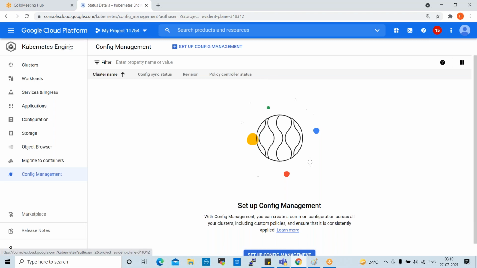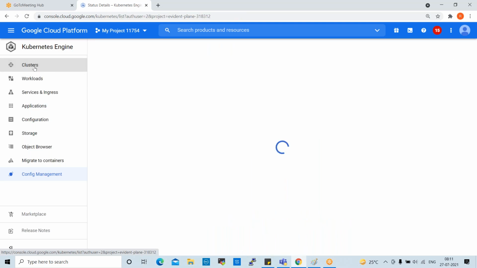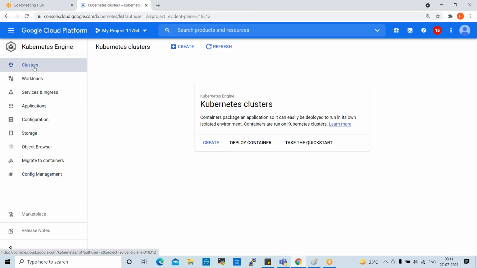This is the Kubernetes GUI, Kubernetes Engine. In GCP we call it GKE, Google Kubernetes Engine. Now I want to create a cluster here. How to create a cluster? Click on clusters, then create cluster, Kubernetes cluster. Click on this.